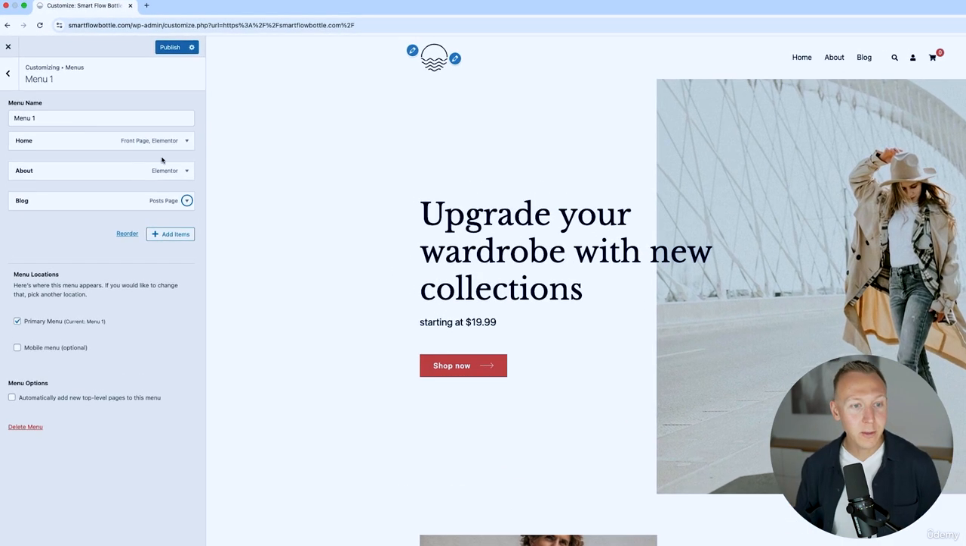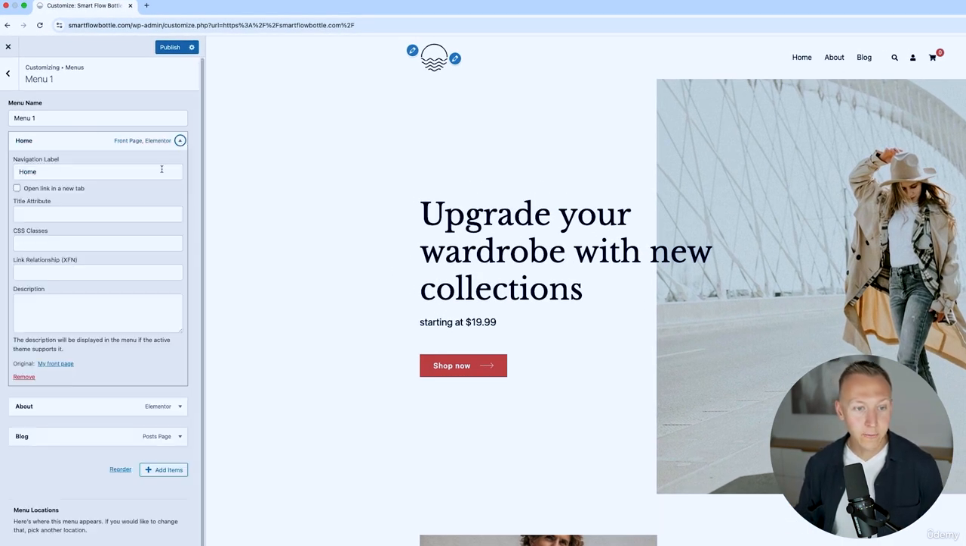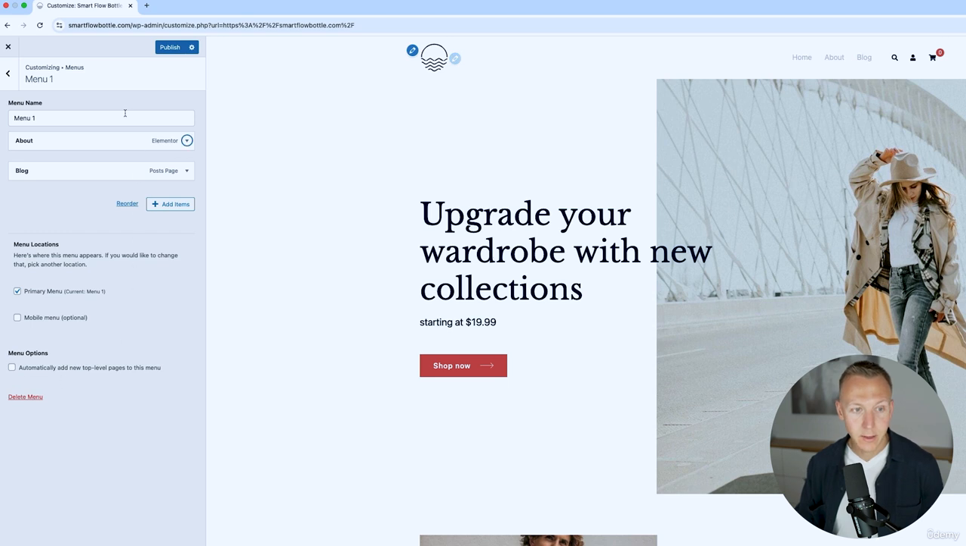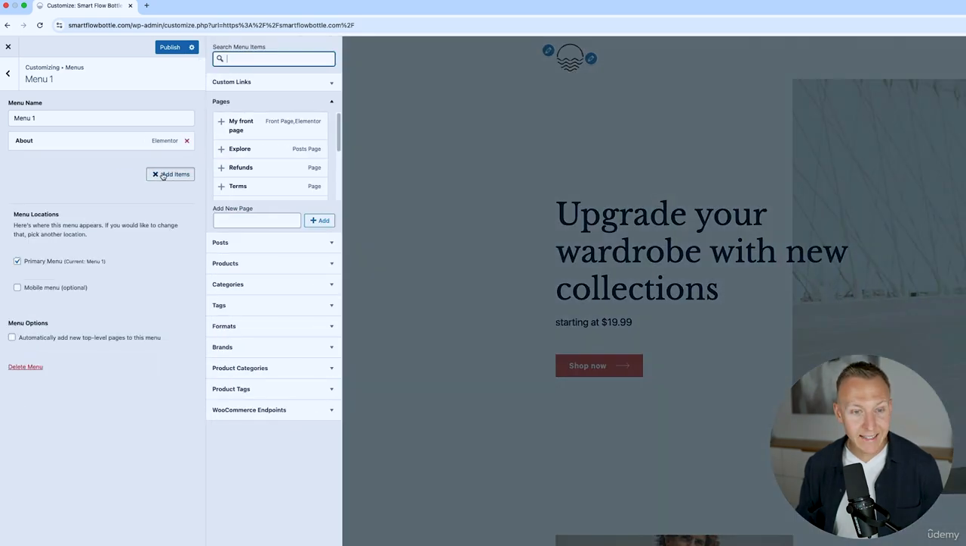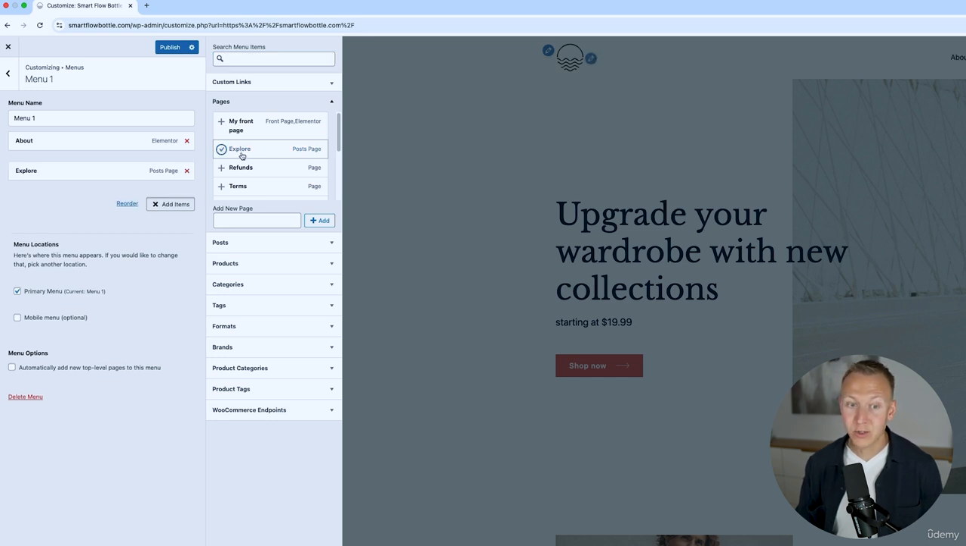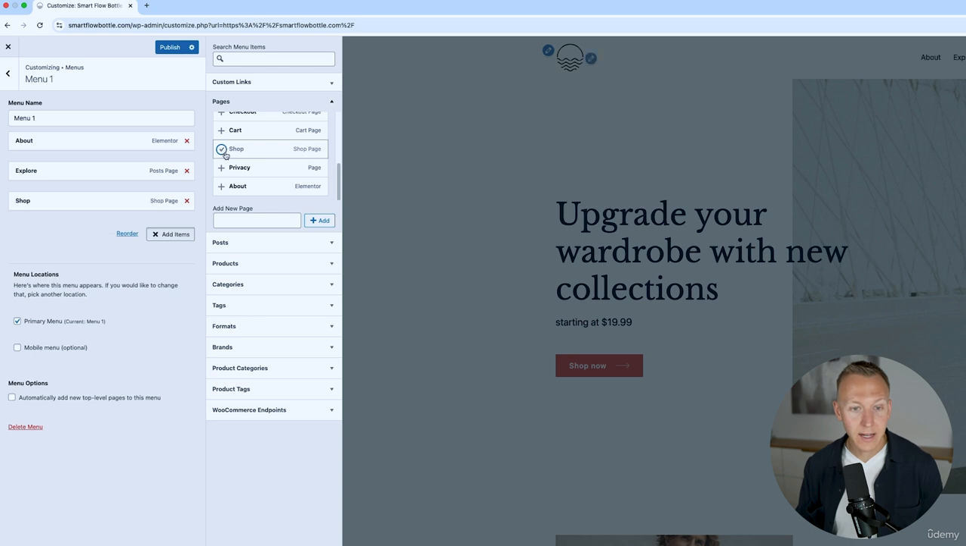So we're gonna move up to where it says home, fold that one down and click on remove. Now we're not gonna use the blog either. I'm gonna fold that one down and click on remove. Now I'm going to click on add items. So what I'm going to want to add is the Explore, which is the blog page, but we just call it Explore. And I'm also going to want to have a shop page. So I'm going to add that one as well. Now I'm going to fold this.